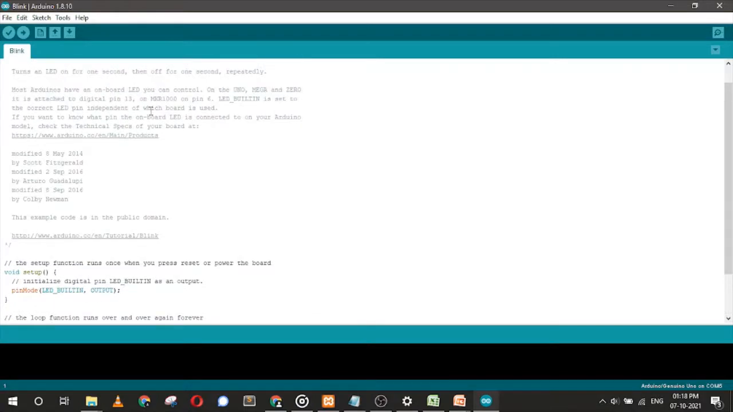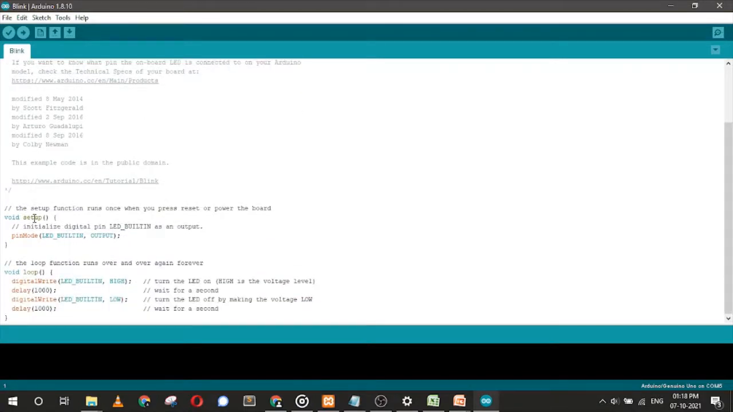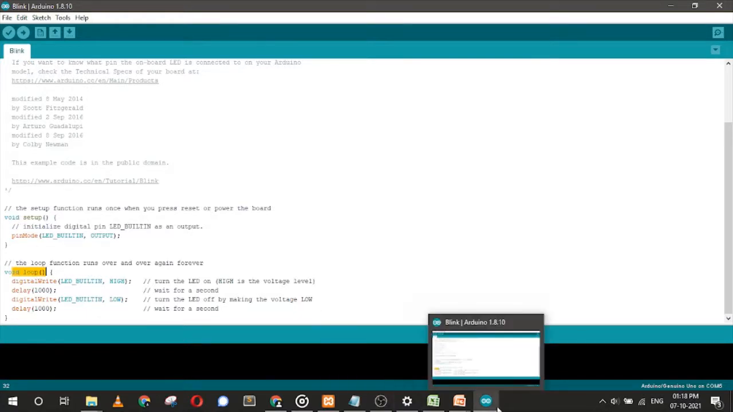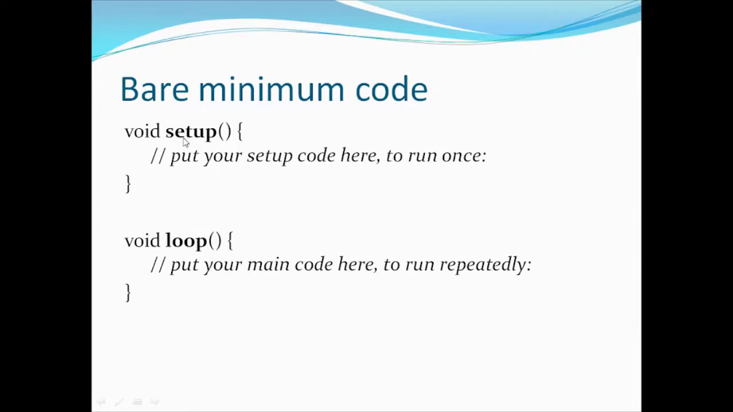So this is the board actually. This is the user interface. This is the IDE. Here you can do the programming stuff. You can see there is void setup here, and you can see there is void loop here. This is the way by which the system works. There is void setup and there is void loop.